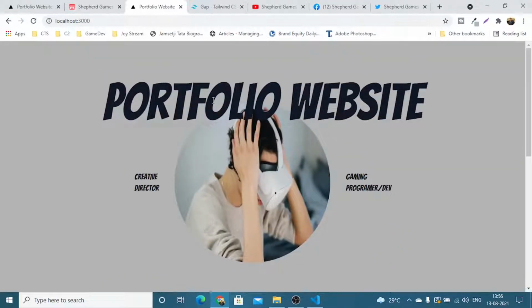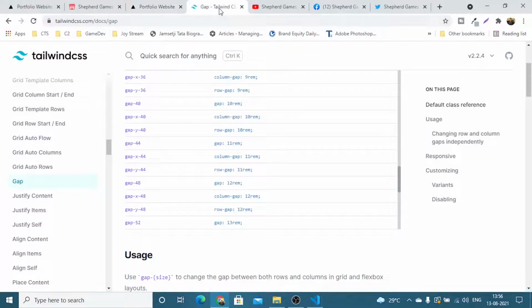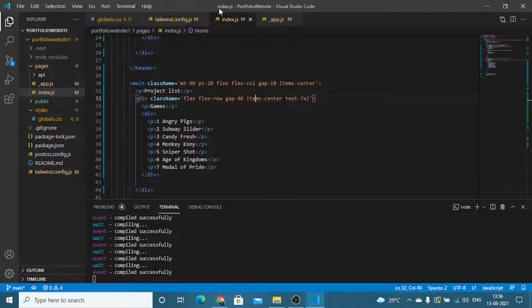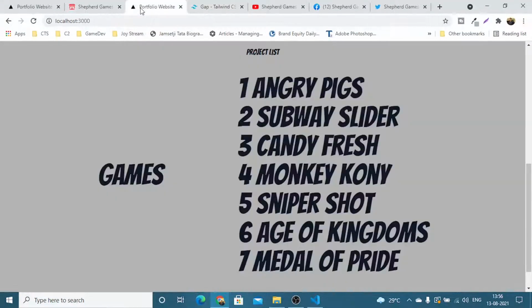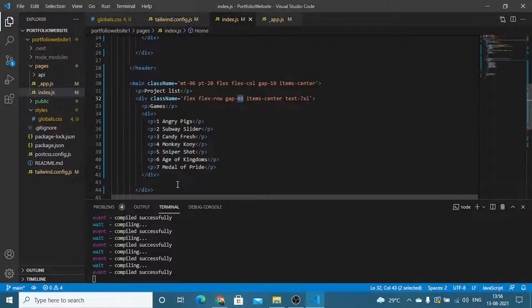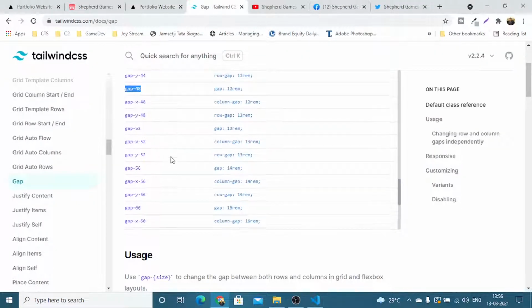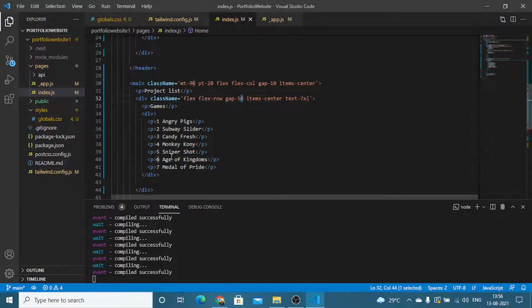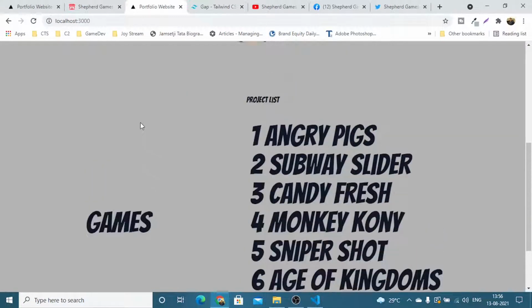Okay, so this is the first page, and if I go to project list, I can see the project list in one page. Okay, so these are games, and one second, let's add gap furthermore. 48, I'm using 48. Okay, you just need to keep on validating and check how it looks like. Okay, so this looks much better.